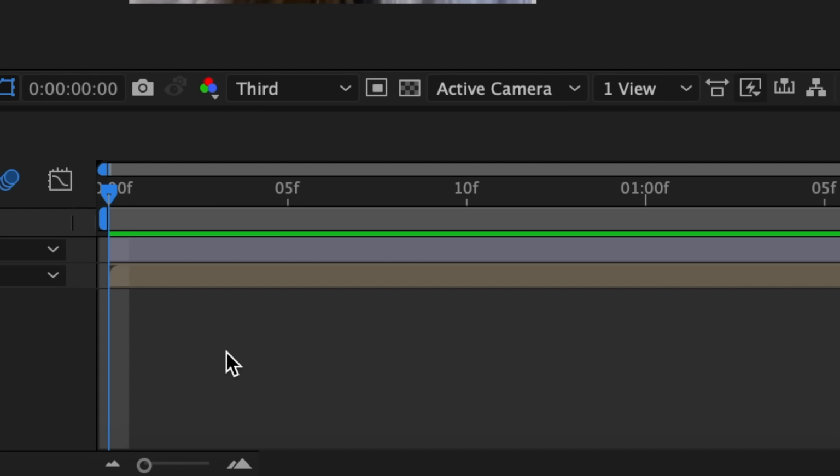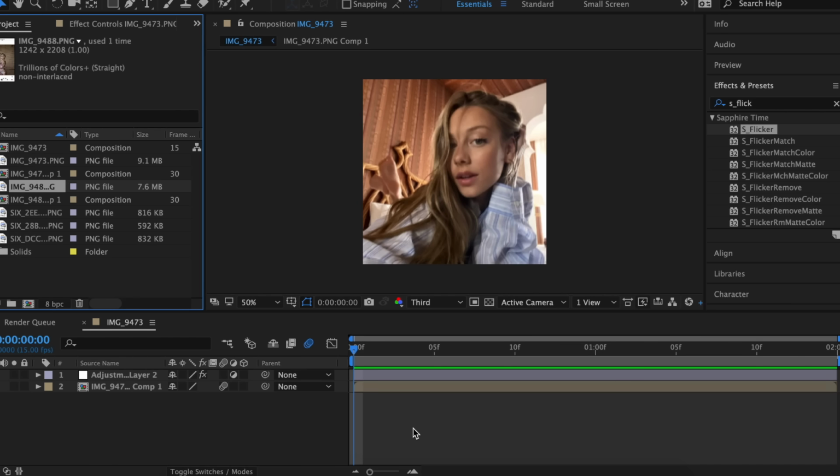So now, as I show you how to execute transitions and add overlays, you want to add everything below the adjustment layer. So you always want the adjustment layer to be on the very top. All right, let's get into our transitions.